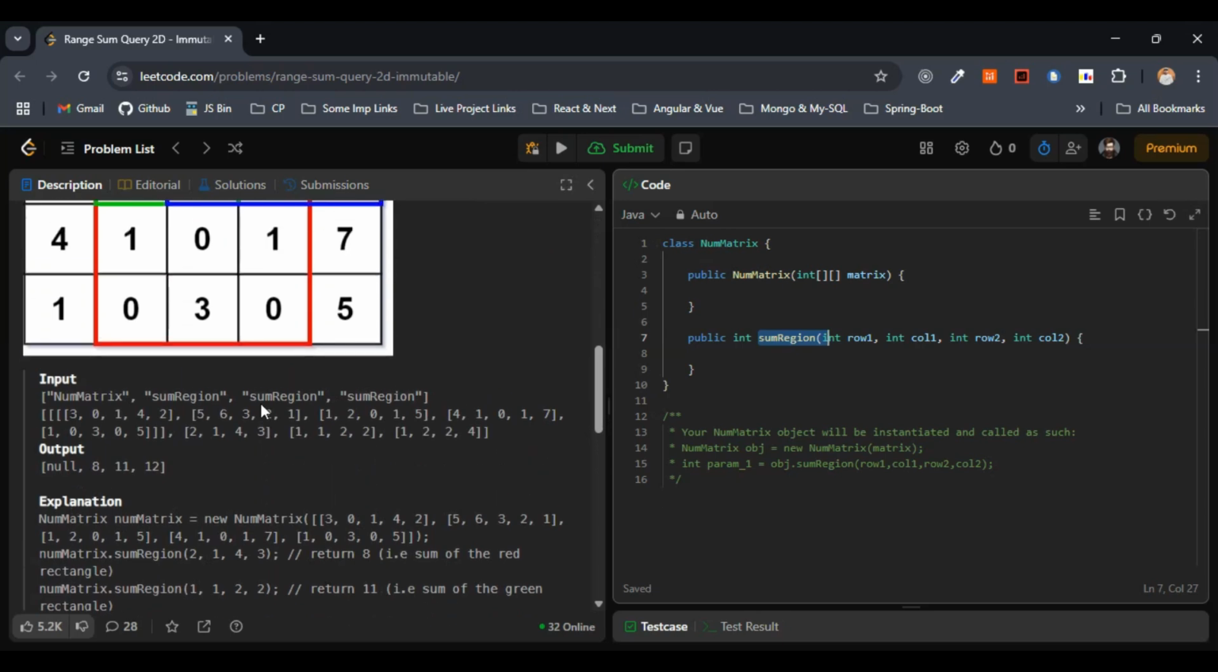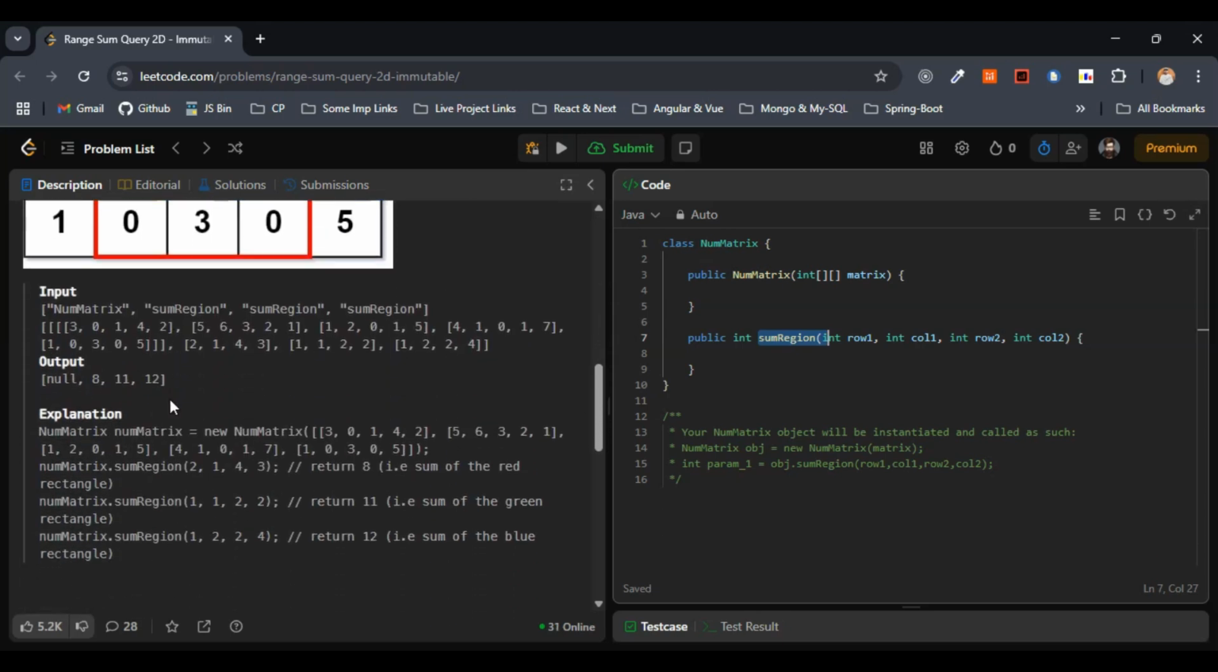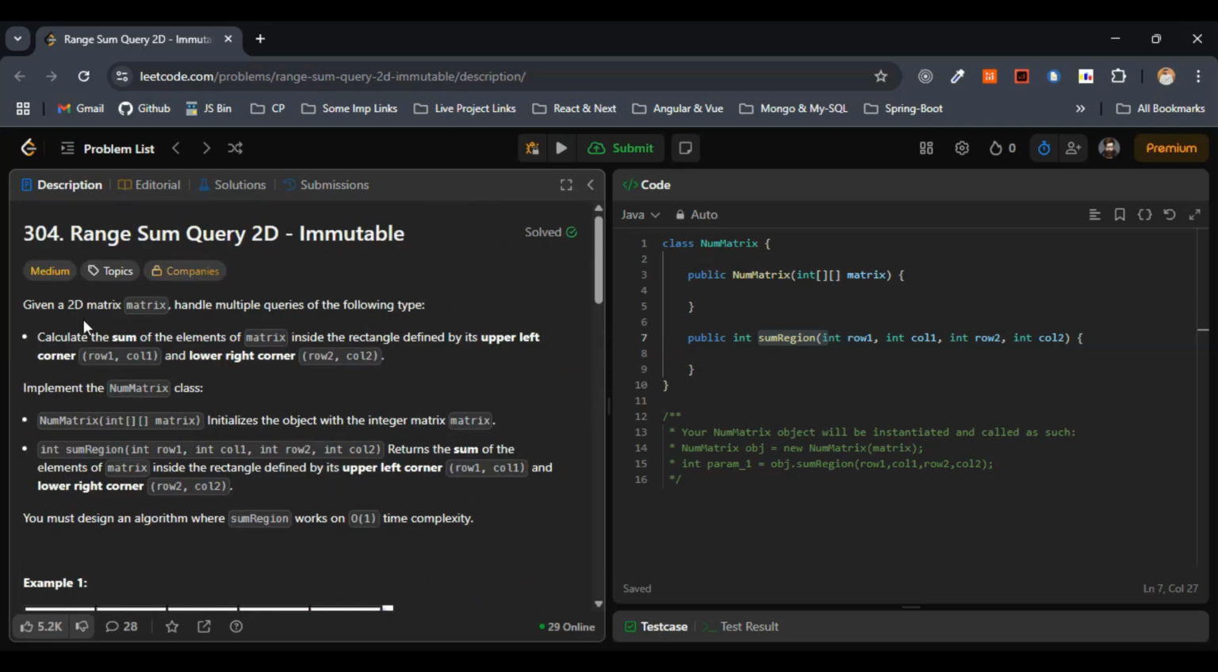So let's come to the input and output part here. We will discuss the approach in depth later. First, let's understand certain things. Here you can see NumMatrix and three sumRegion calls. NumMatrix is the initialization part and its return value is always null. So we get null, and based on the matrix they have given, we have to get the outputs 8, 11 and 12. Let's see that in the approach. I hope the question part is completely clear, and what we need to do is clear.